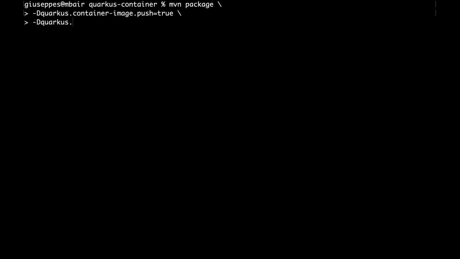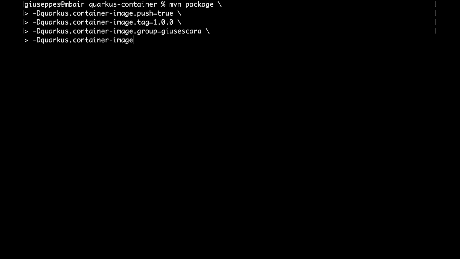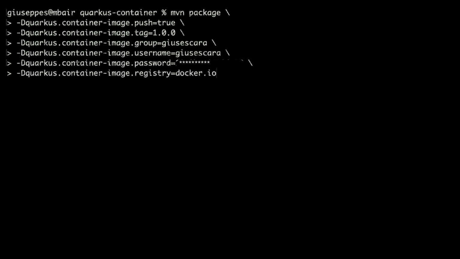With Jib, you can even push the Docker image to Docker Hub. You have to use different parameters like the tag, group, username, password, and of course the Docker Hub registry. In this case, the public Docker Hub registry.